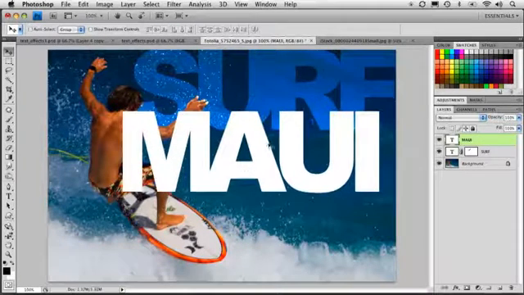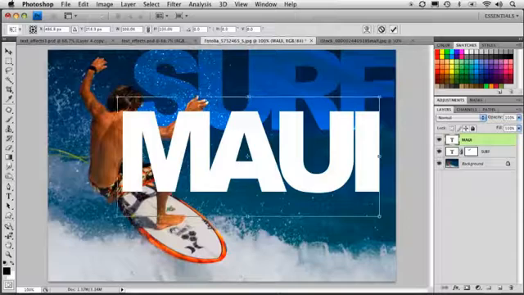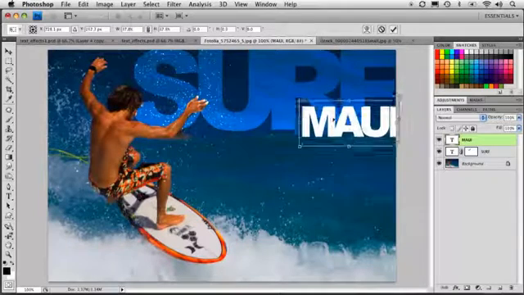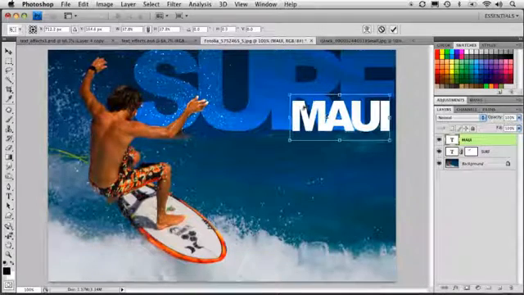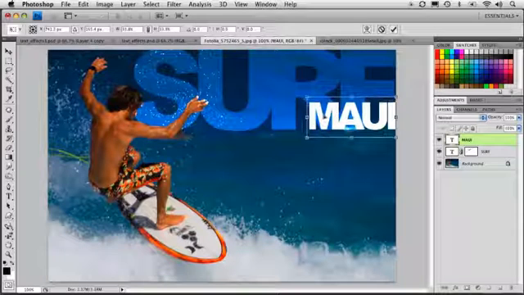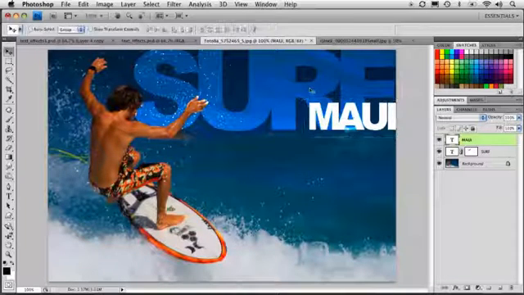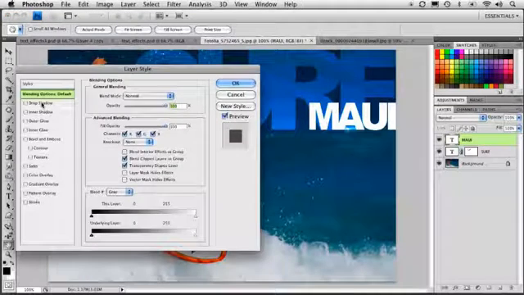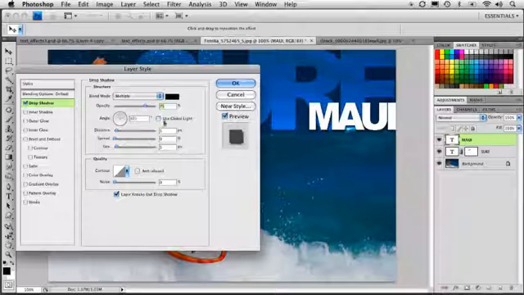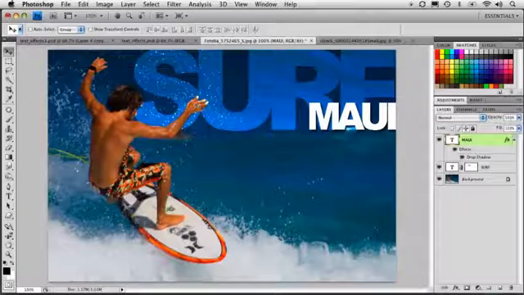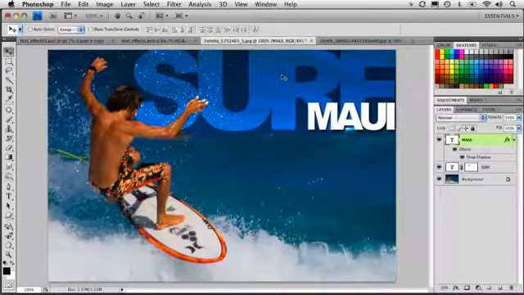So we got those words there. I'm going to press Command or Control T and then scale this down and position this right about here. Maybe make it a little smaller. It's almost like it's an ad for Maui, Surf Maui. And let's just separate that text from that background text by adding a simple drop shadow real quick here. And there we have it.